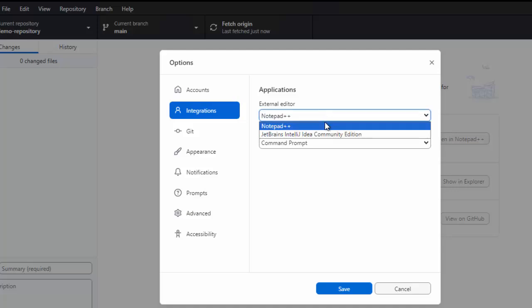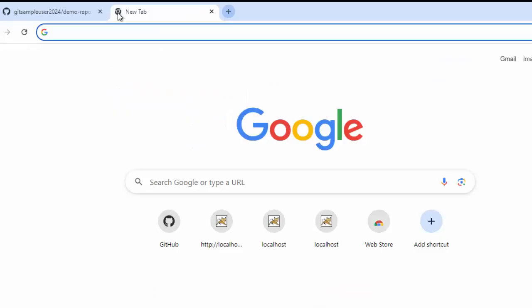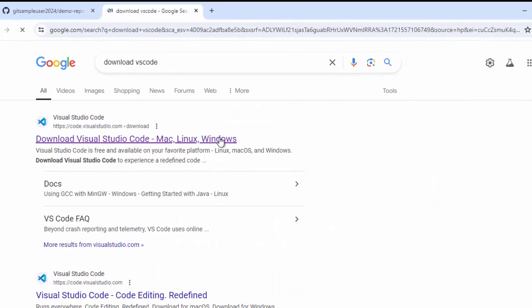If I click the drop down, I have IntelliJ IDEA, but I want to open this code using VS Code. I don't have VS Code installed. I'll just install it within a few seconds. I'll fast forward the installation and then we will try to open the code, the Python project actually, in VS Code from GitHub Desktop. Let me start the installation process and fast forward the recording.